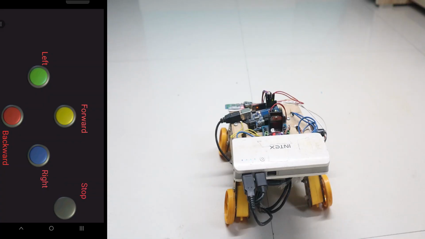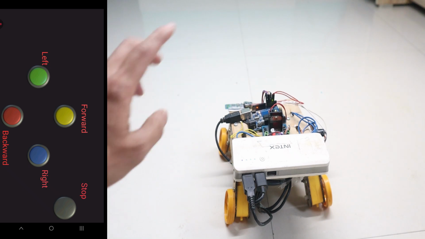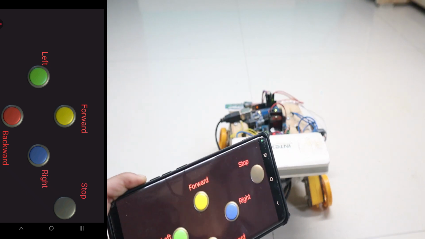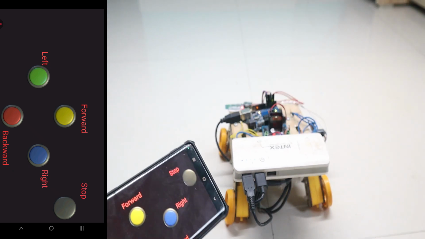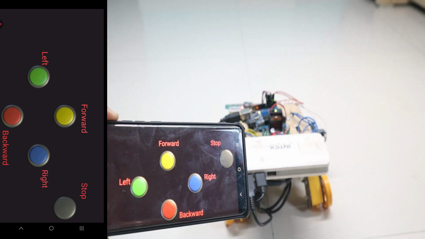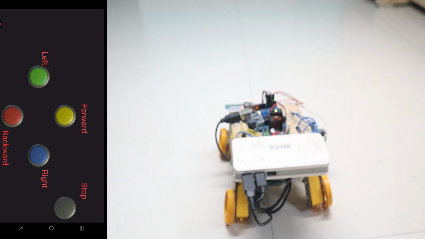Now let's see the practical demonstration of this project. So you can see my mobile application gets connected with my robot Bluetooth. Whenever I press any button from this mobile application, the robot will move in the respective direction. You can see the mobile application screen on the left hand side. Now whenever I press any button, the robot will move to that direction.